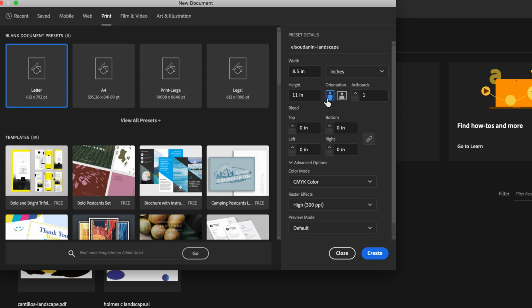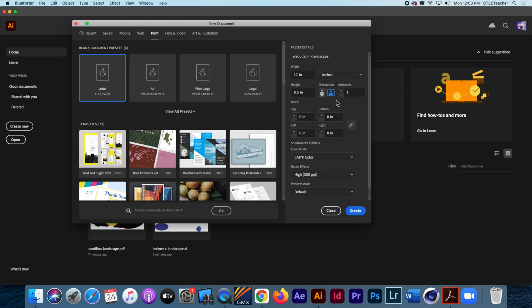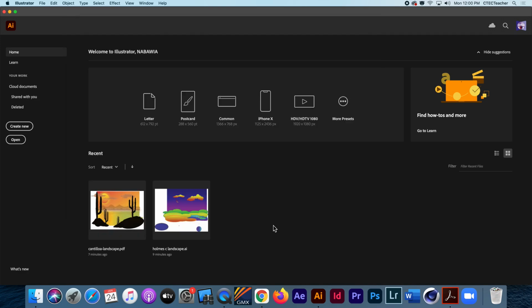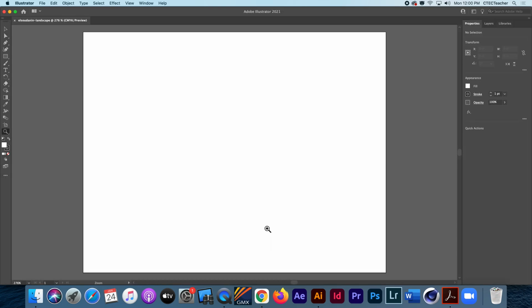And you can set the orientation. Orientation does not have to be landscape just because we're making a landscape. It could be portrait, but I'm going to switch mine to landscape, so it switches the width to be wider than the height. And everything else you can just leave the default and just click Create. Then we have our document started.